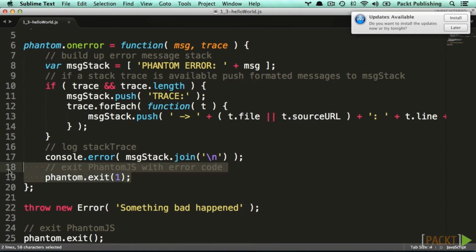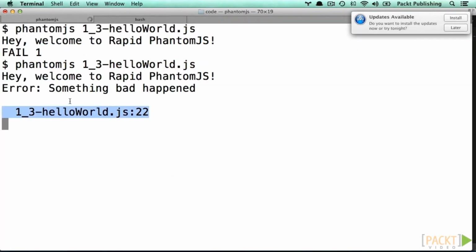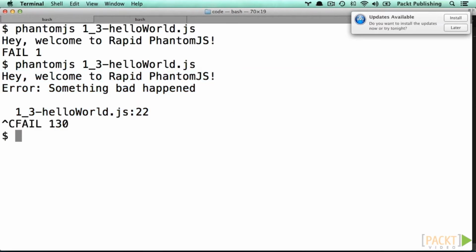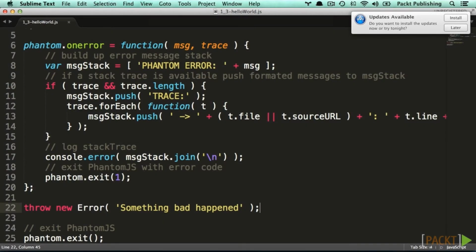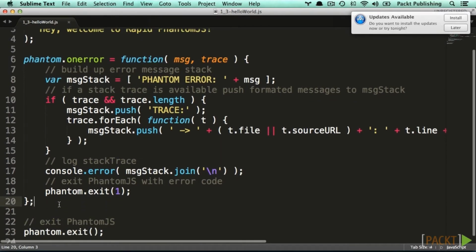And to see if it works, let's just throw a test error and check if the error handler gets triggered. So let's execute the script. We now see what error happened and where it appeared, which is very valuable information for us while developing scripts. So let's remove our error again, and we now can be sure that we will be informed properly in case of an error.